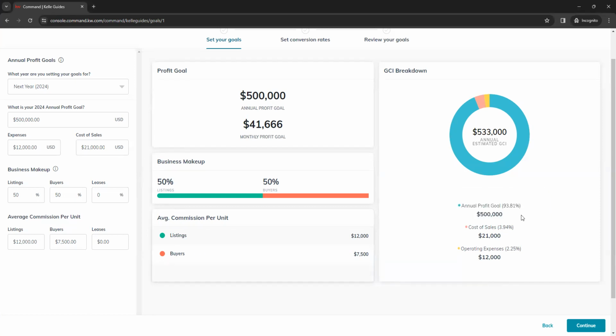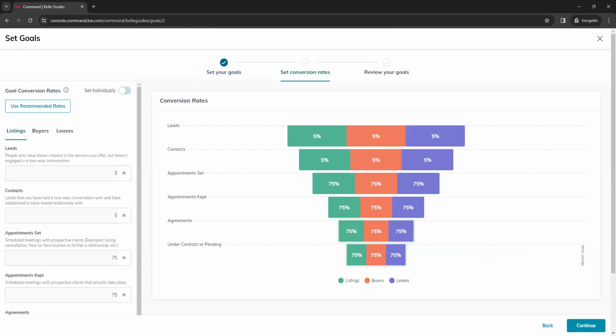So we have our profit goal, our cost of sales, and our operating expenses. So that just throws everything together in one total amount here. So you have a visual of what you need to reach by the end of the year to reach that goal. So now that we've put our numbers in here, we can go ahead and hit continue in the bottom right. And that's going to bring us to our conversion rates.